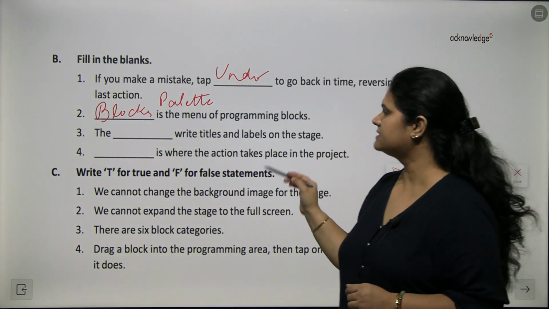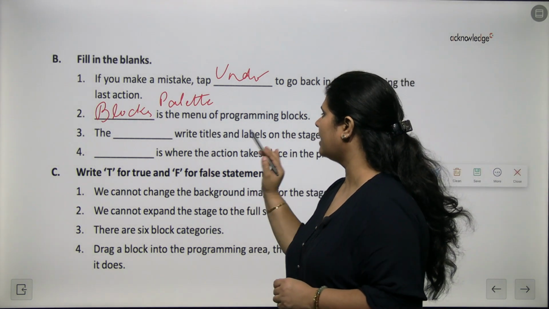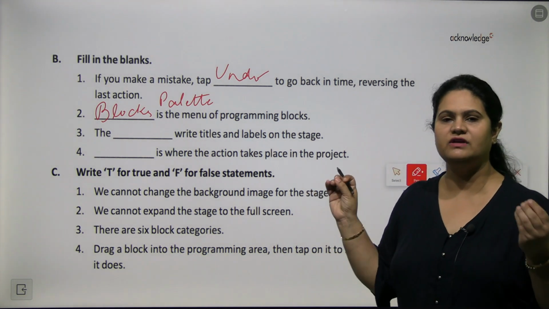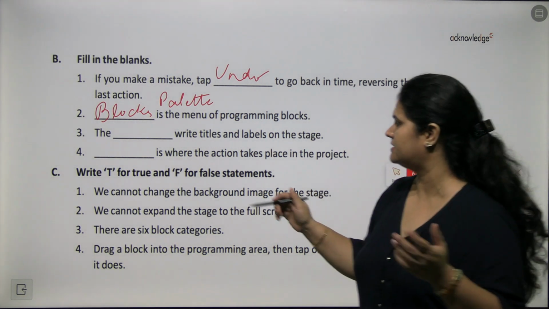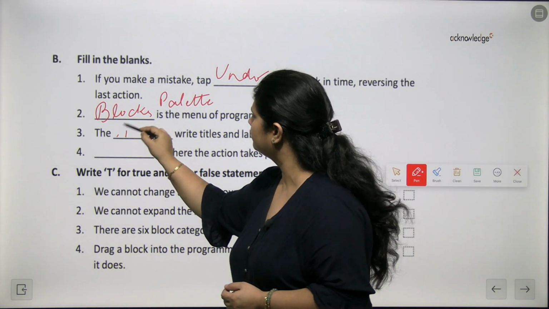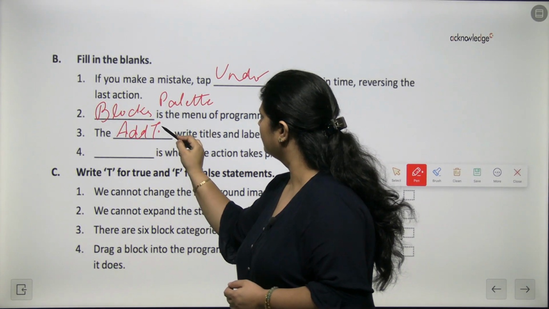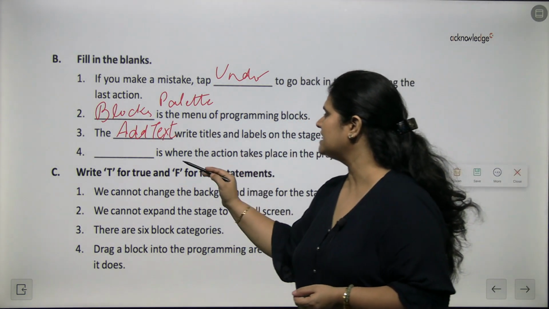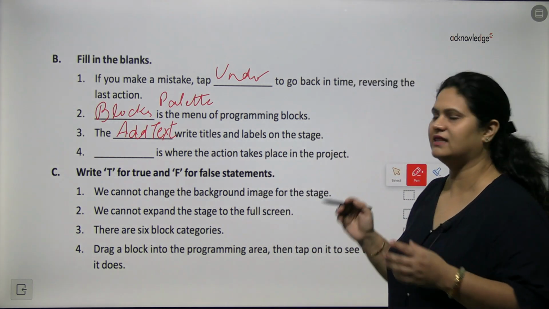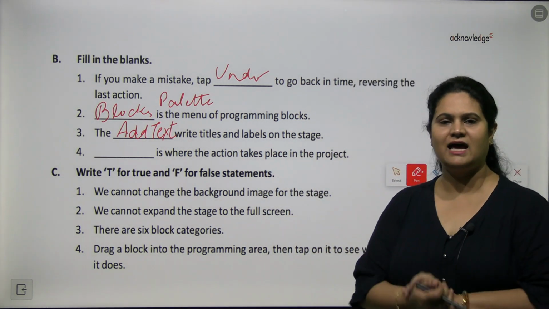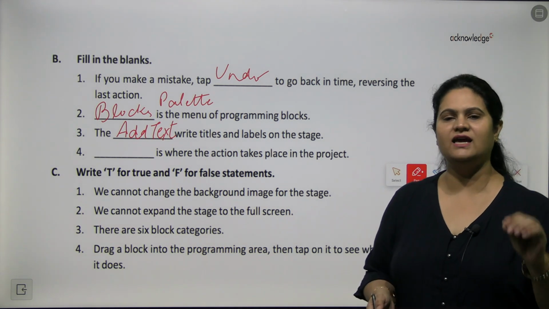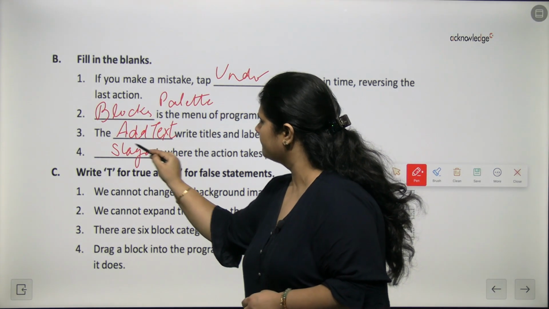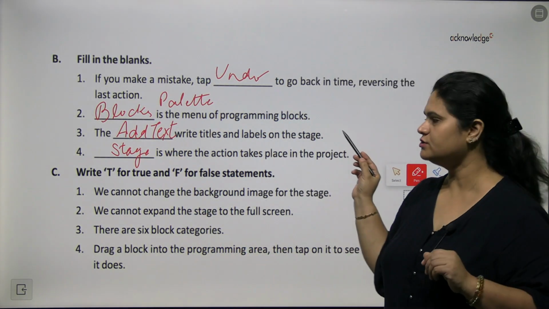Next, number 3, the dash writes titles and labels on the stage. So, use the add text to write labels and text to your stage. Number 4, dash is where the action takes place in the project. So, where does all the action take place? It is on the stage. Right? Clear to all of you?